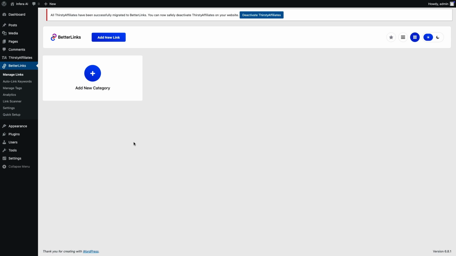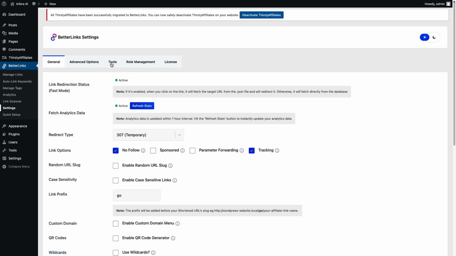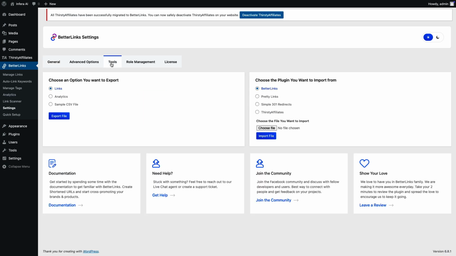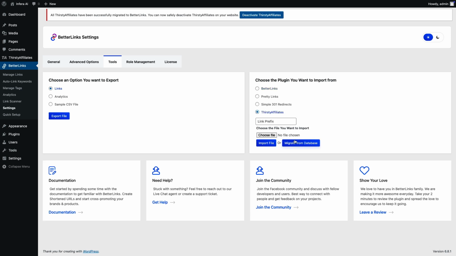To migrate more links from the database, go to BetterLinks settings and open the Tools section. From the plugin you want to import from, select Thirsty Affiliates. Once selected, the Migrate from database will appear. Click the button to start the migration.